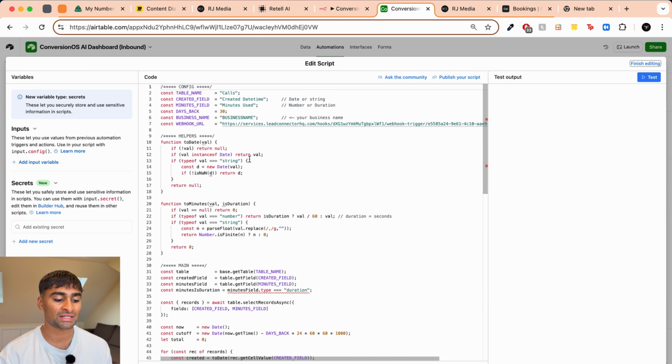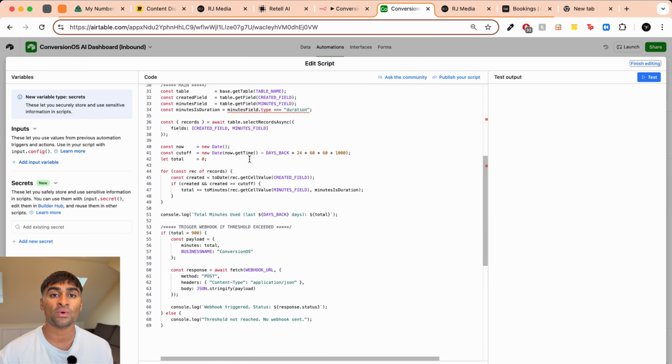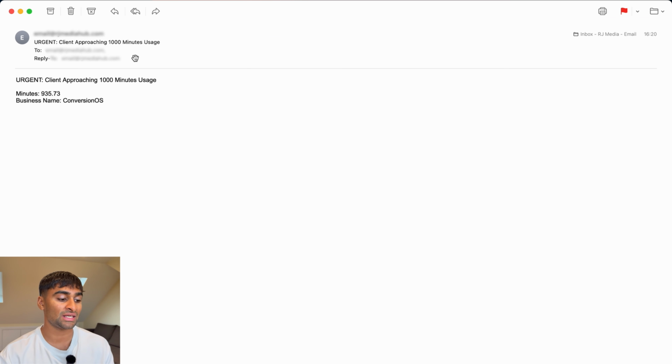So we have this to basically send us an email notification when the user is close to that number of minutes, and then we can take the appropriate action. So you can see here, we get the notification when the total number of minutes has gone over 900. So you can see from earlier, this is the email we received.